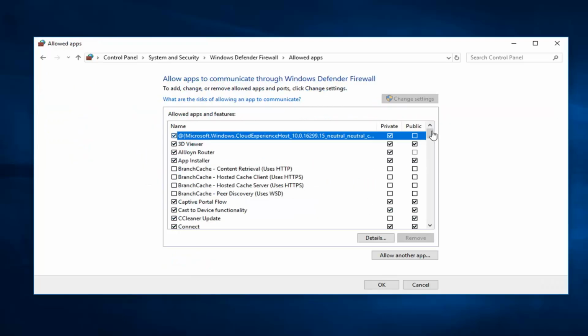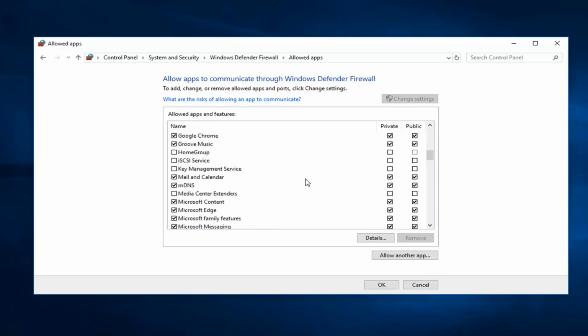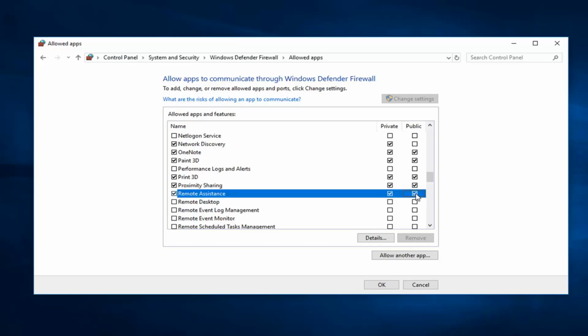So now that you have the ability to edit the settings, you want to scroll down to get to Remote Assistance. Right here, you want to make sure both of these are checked, so private and public. Public, I would probably recommend you guys don't check it. I mean, if you're still having an issue, you can try checking it and then just doing OK.